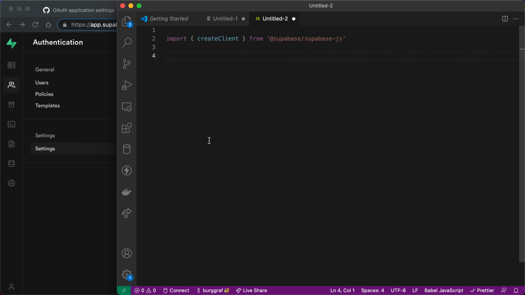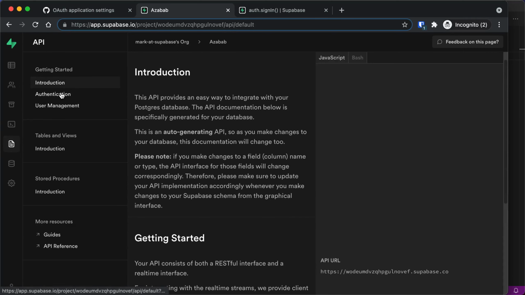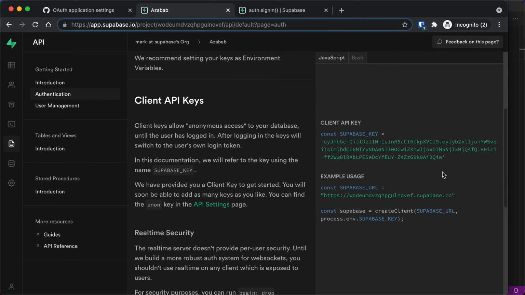So to get the reference to the Supabase object, we're going to go back to our Supabase project. And we're going to go down to API and click on Authentication. And this is conveniently filled out for us. Our client API key and our Supabase URL is all set. So all we need to do is hit copy. Now this is a public URL. It's okay for this to live in your application. It's a public key, I should say.